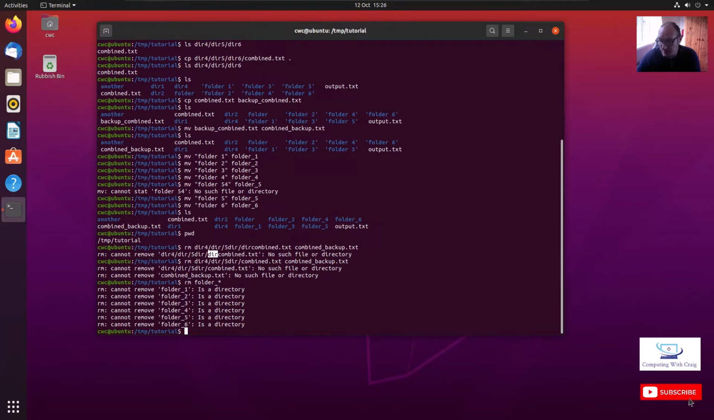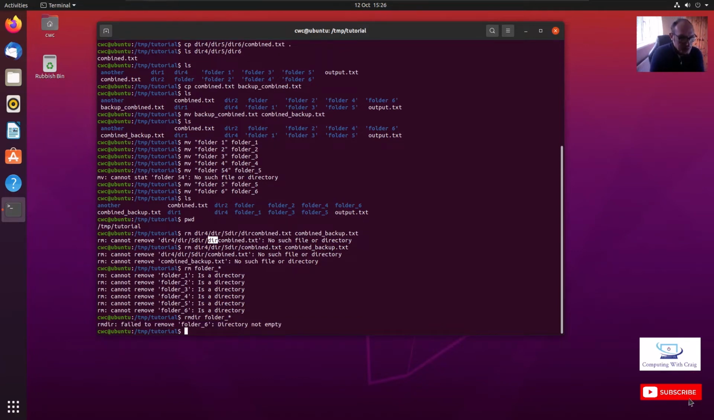Luckily there's an rmdir, remove directory command that will do the job for us instead. So instead of mkdir, we're going to use rmdir and then folder_*. Failed to remove folder_6, directory not empty.